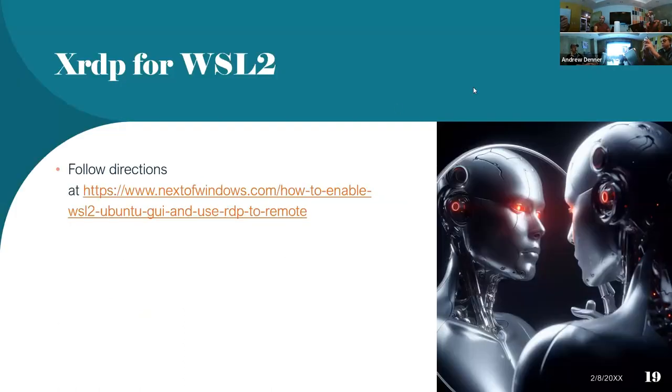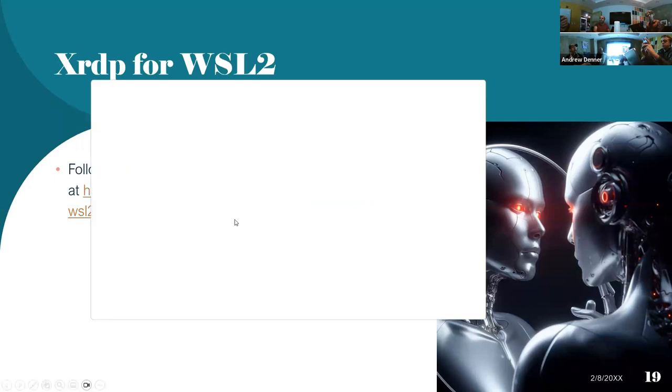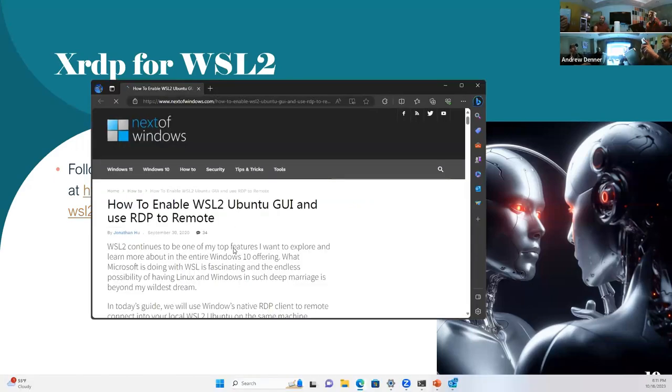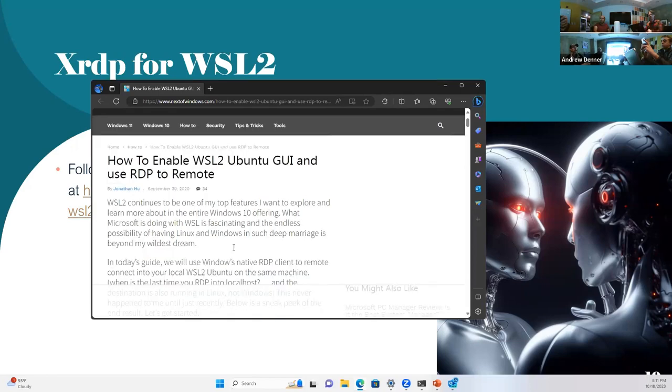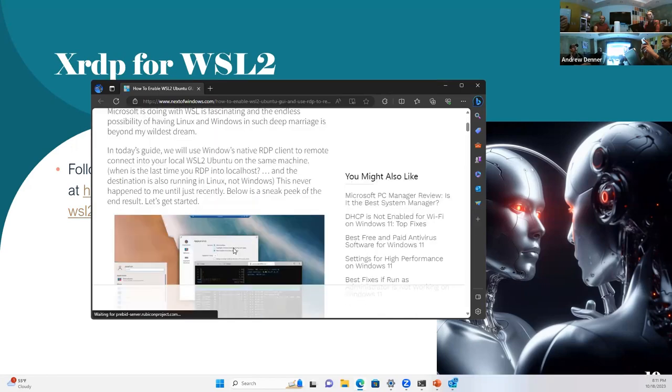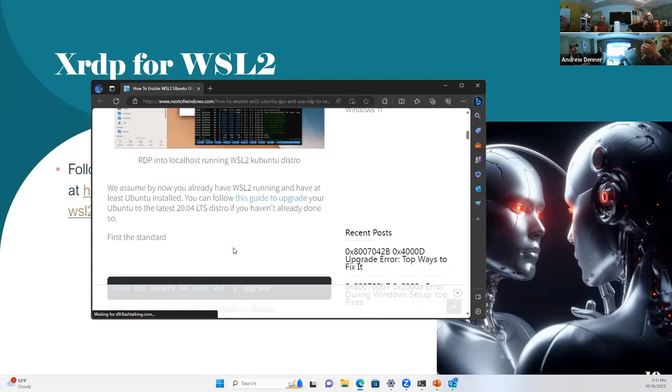Then the next fun thing is if you want to get a full-on desktop. There's a great stack of documentation here that walks you through how to set up XRDP. Basically, this will let you have a remote desktop view of a full-on Linux desktop.